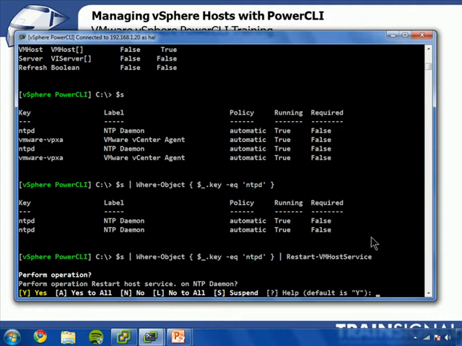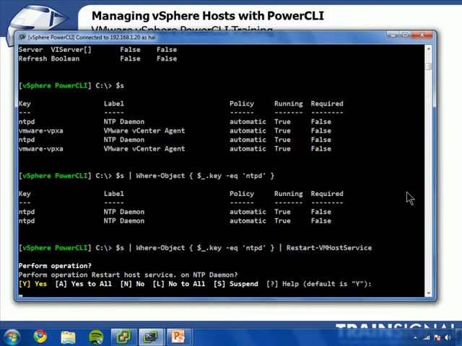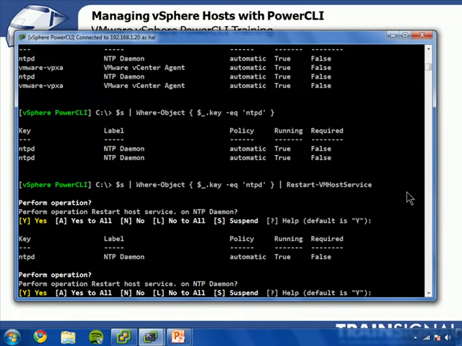And basically it's asking you if you want to continue. So that's a neat little feature. I can just hit enter, and it'll go ahead and do it for the first one. Note that I'm still prompted for the second one. And if I had 50 host services I wanted to restart, obviously I know what I'm doing. Well, maybe it's not obvious.